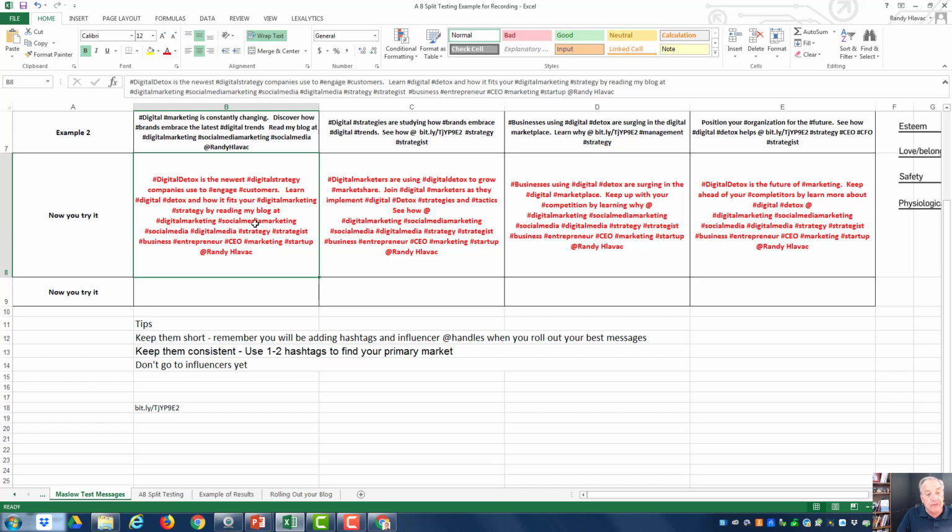And the first couple sentences are really the Maslow targeting. So digital detox is the newest digital strategies companies use to engage customers. Learn digital detox and how it fits your digital marketing strategy by reading my blog at, you notice I sometimes use the at symbol, but each one is blank. Then after that, I have a series of the same hashtags that I'm using for every one of the groups. And at the end, I have my at handle. You don't have to do that, but I just put it in there to show you. And so now I have 4 different messages, each emphasizing a Maslow level that are talking about digital detox.